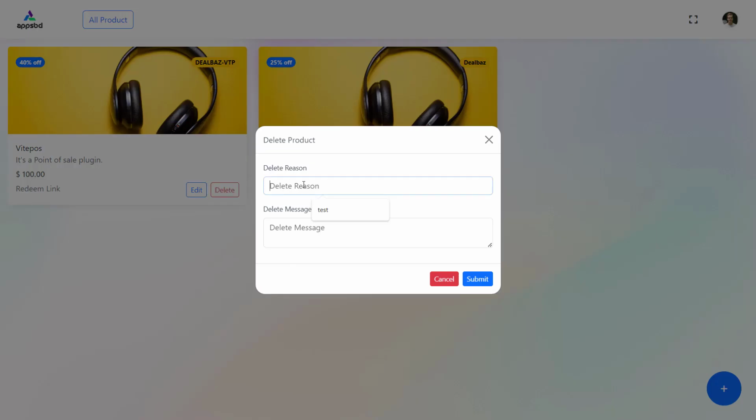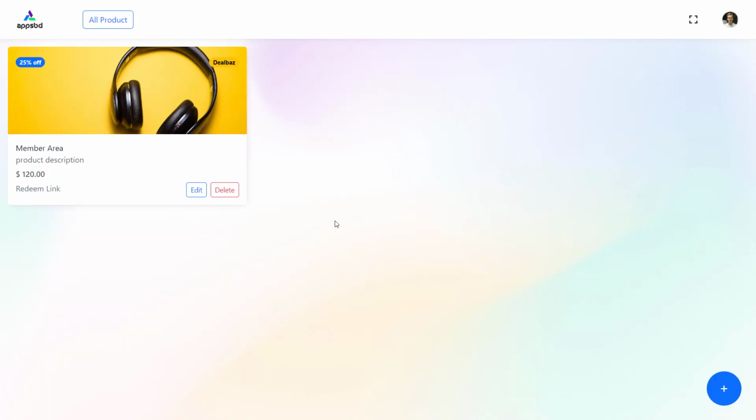Also you can delete, then click on the Delete button. Click on it, then submit the delete reason and select message, then click on Submit. We can see that it was deleted successfully. That's all about Submit Deal on Dealbaz.